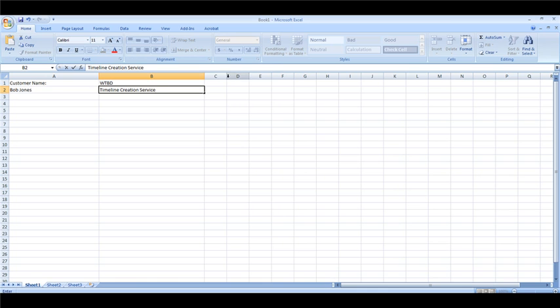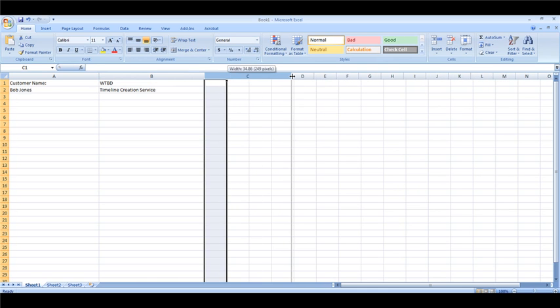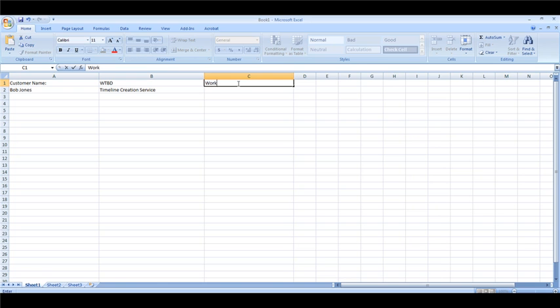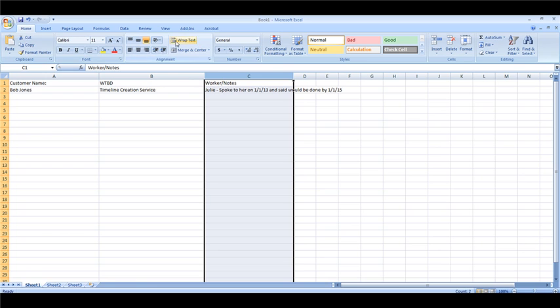But using an Excel sheet is all I do to keep track of all my customers. And then I'll also put a worker/notes column. So I'll put on here who's working on it. So if Julie is working on it, I'll say spoke to her on 1/1/13 and said would be done by 1/15, okay? And I always like to wrap my text.